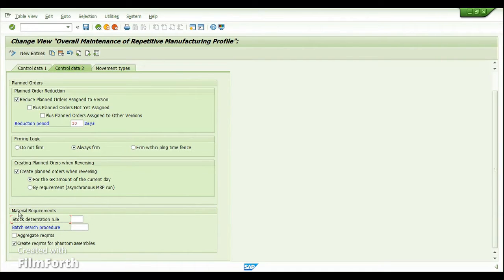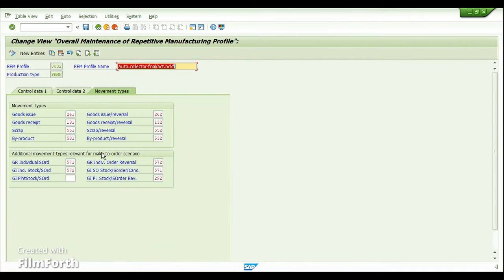So that's a brief about the stock determination rule, but we'll discuss it in more detail in the upcoming video. And then the third tab is the movement types. Here, for the goods issue we have the standard 261, and for the reversal we have 262. For the goods receipt we typically have 101, and 102 for the reversal, right?